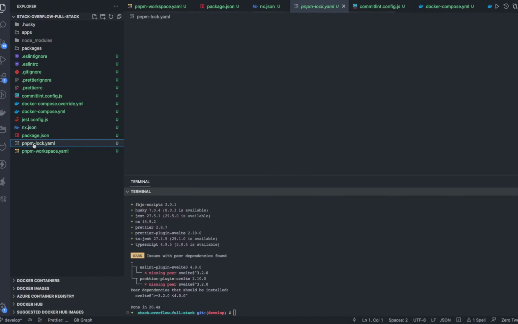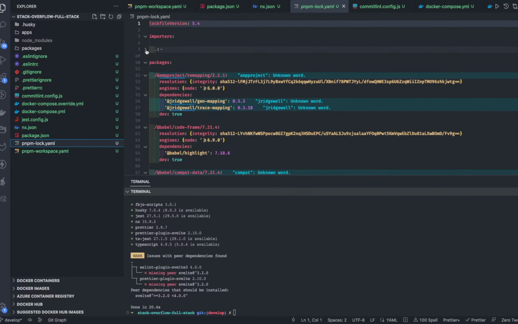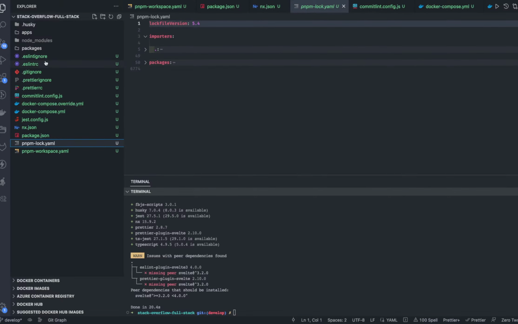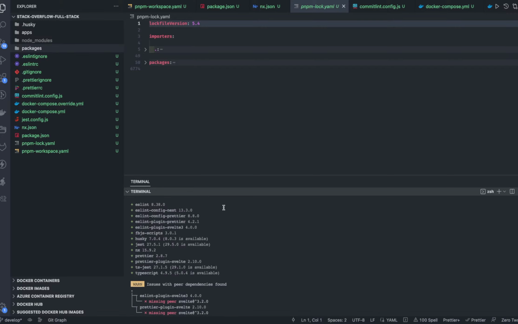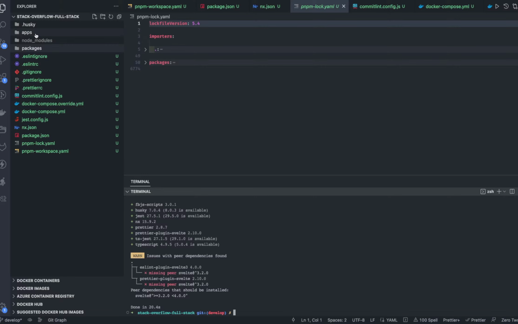And you can see it has generated the pnpm lock YAML. Currently we don't have any applications or packages. We will add a Nestjs app and the React TypeScript app inside the apps, and packages if you want to build some reusable code. Okay, and our simple readme file we will add. So this is a simple root level structure. Now I will try to add the Nestjs application here.